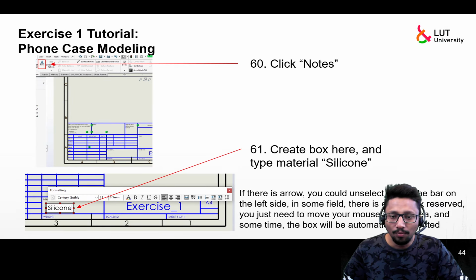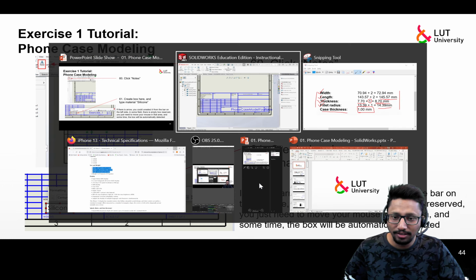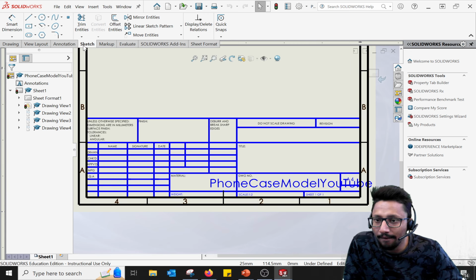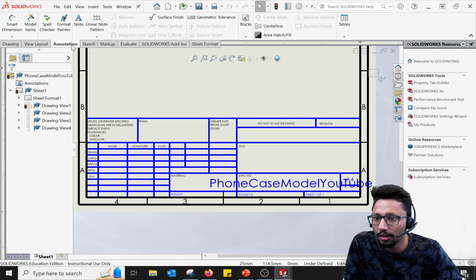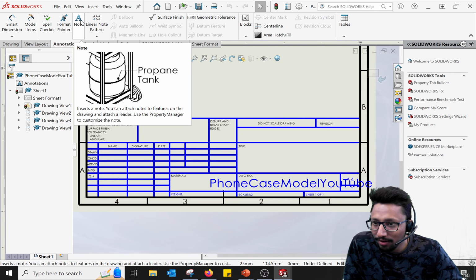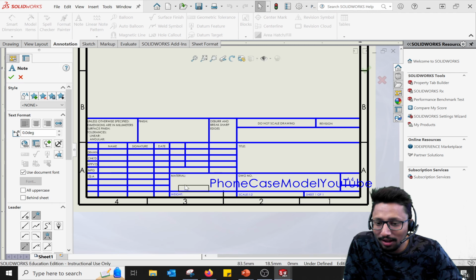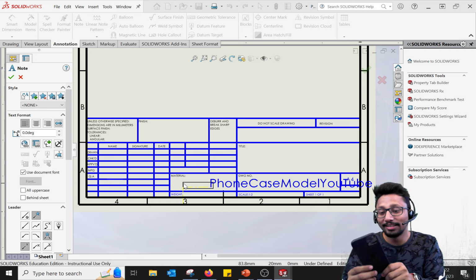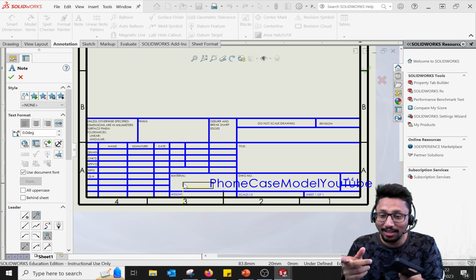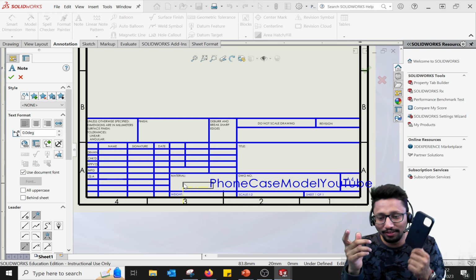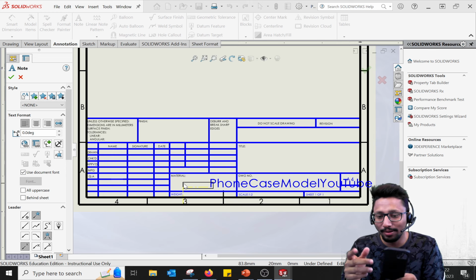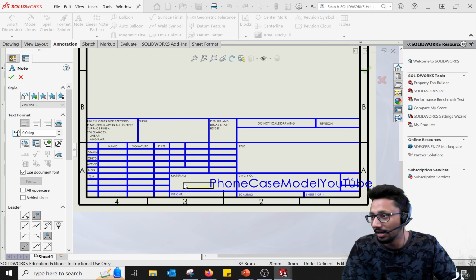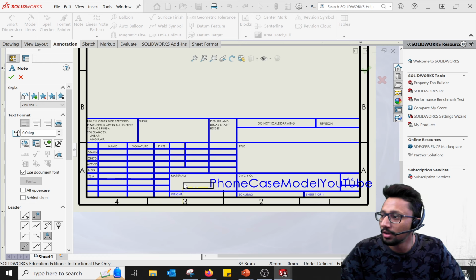Perfect. So now what I want you to do is, first let's go back to the model. Now I think it's under annotation, then note. Select this option. I want you to provide a note for the material, what material this is made up of. This is made up of silicon, right? If for your case it's made up of something else, please feel free to provide the details of whatever it is made of. So it can be plastic, silicon, metallic case cover, wooden case cover. It's up to what case cover you have, right?